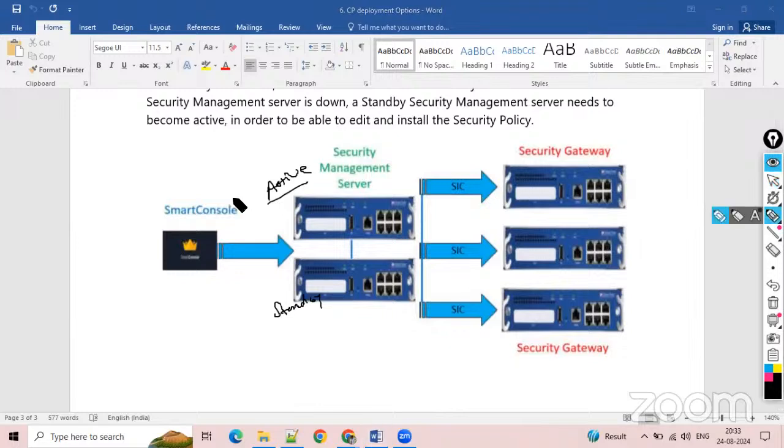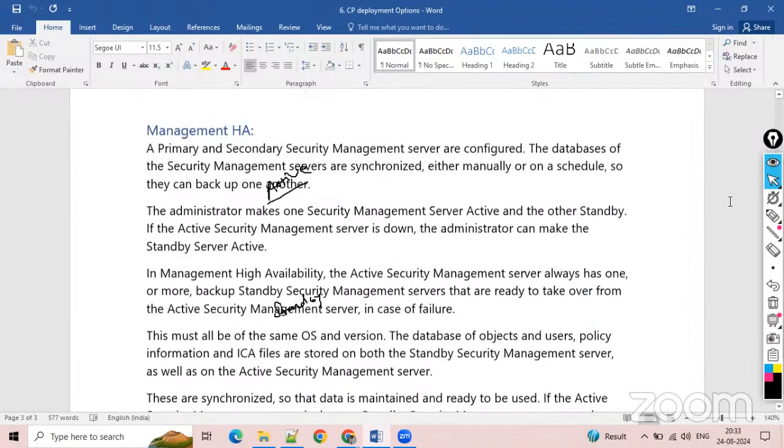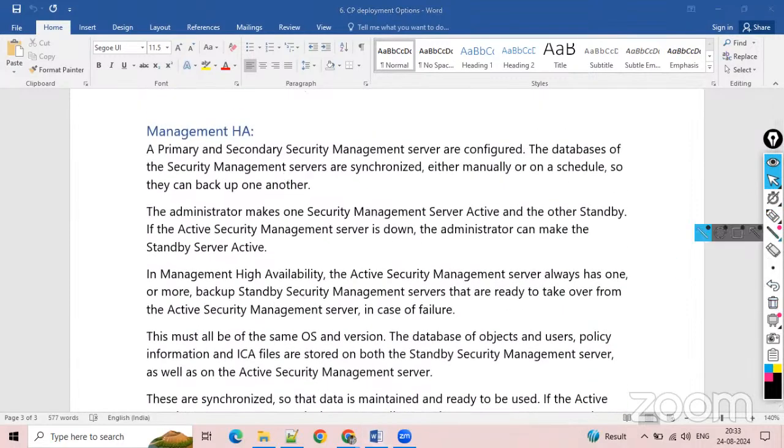One minute, let me tell you this one. Here you can see the primary and secondary security management server. Sorry, not standby, it's the secondary security management server. The databases of the security management servers are synchronized, either manually or on a schedule. They can take a backup from the active primary to the secondary.